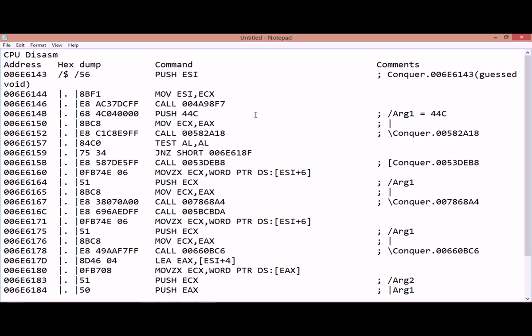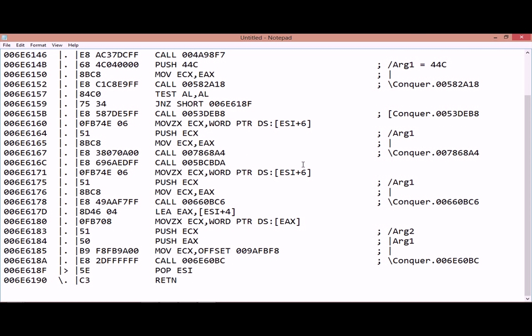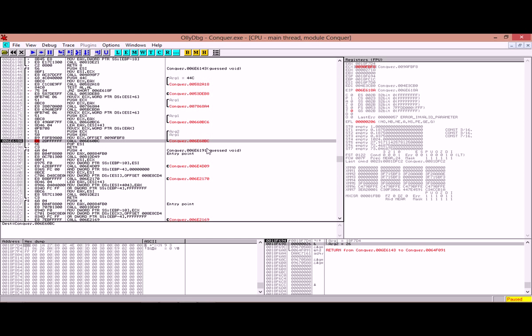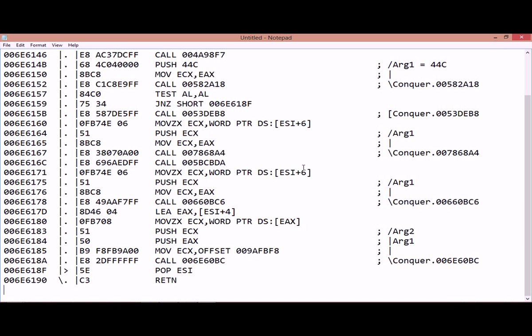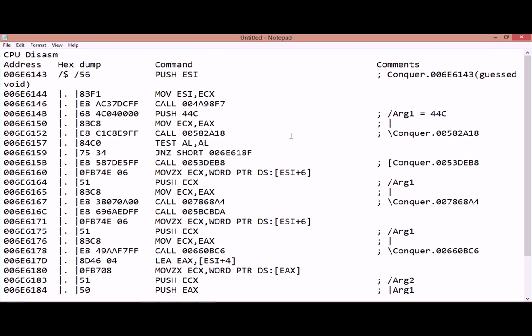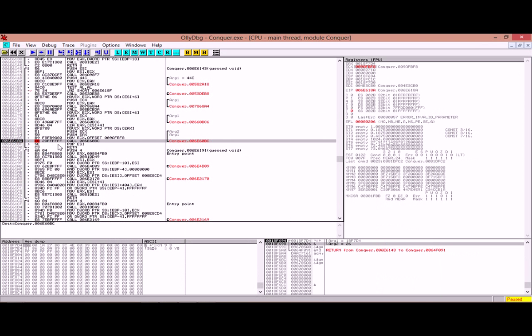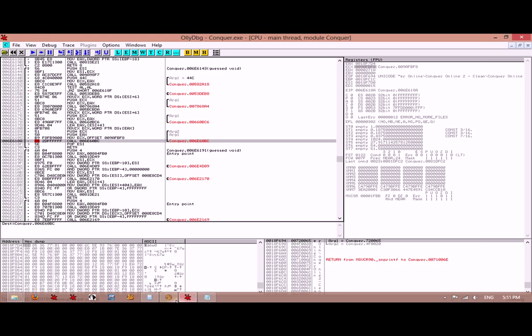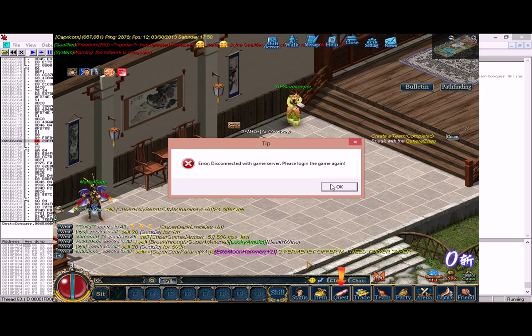Now the reason I did this is because sometimes you might lose your breakpoint, sometimes you might crash the process, and you might lose your whole progress. So it's better to have something to go back to if the process crashes. So now that I've done this, all I gotta do is continue running the process all the way until it's running. Okay, we got disconnected.